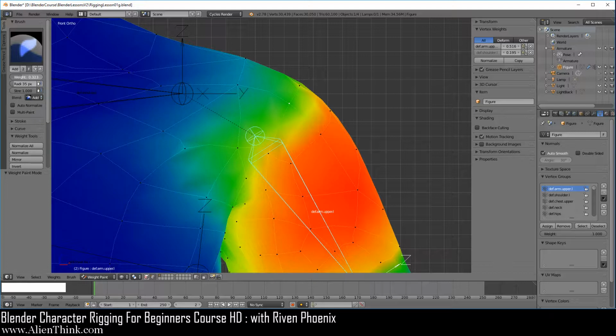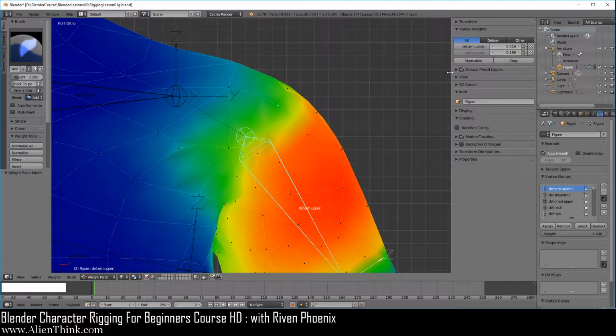So let's go ahead and push this down to around 208 is fine, around 200. It doesn't have to be a perfect number over here. Now when we have this selected over here, this vertex, go ahead and open this up and push this all the way to 0.